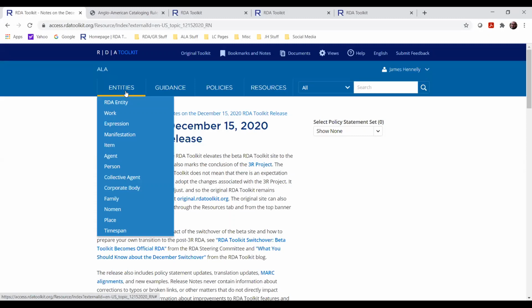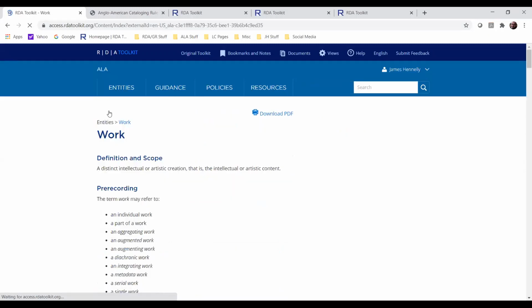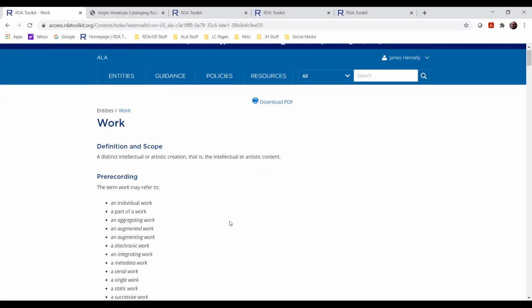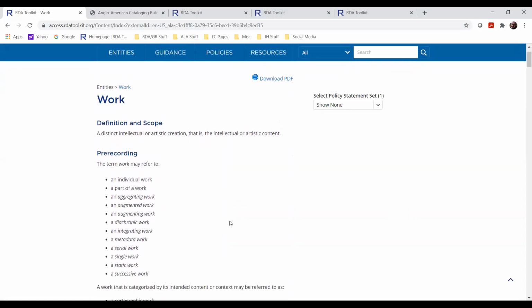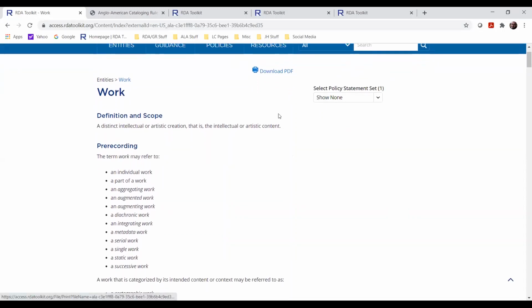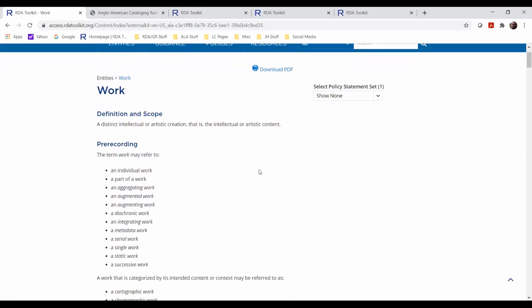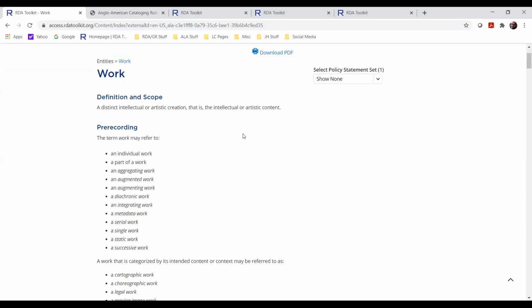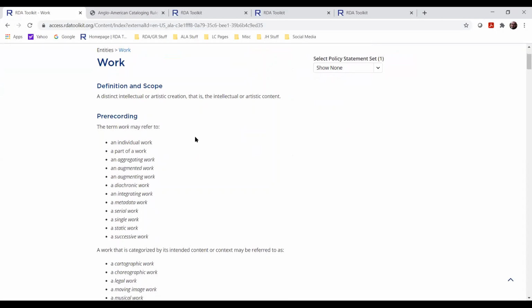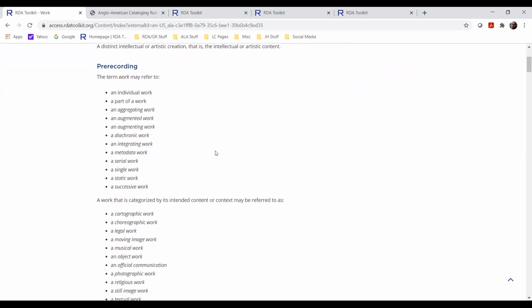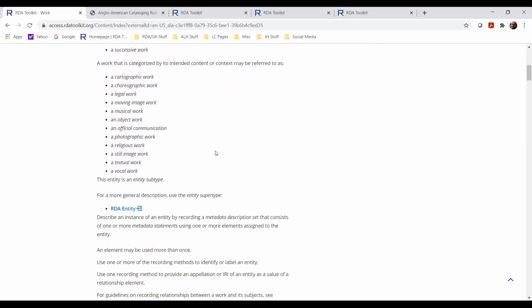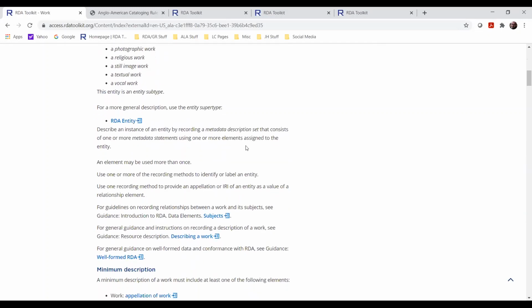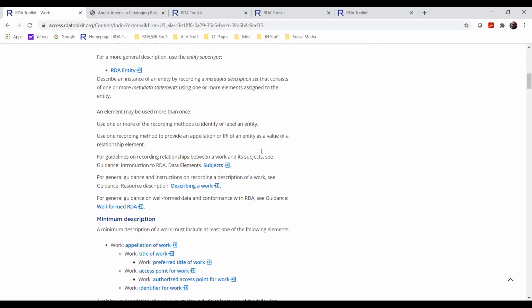All right, I got us through that. So let's look at an entity page. I'm going to start diving into more of the bigger stuff. This is an entity page. You can see here's where you get your PDF for that. It's right at the top. You'll find it on every page. Then you have your definition and scope. And here you're going to have a pre-recording section. This gives you information you might need to understand before you move into actually recording data about the work.